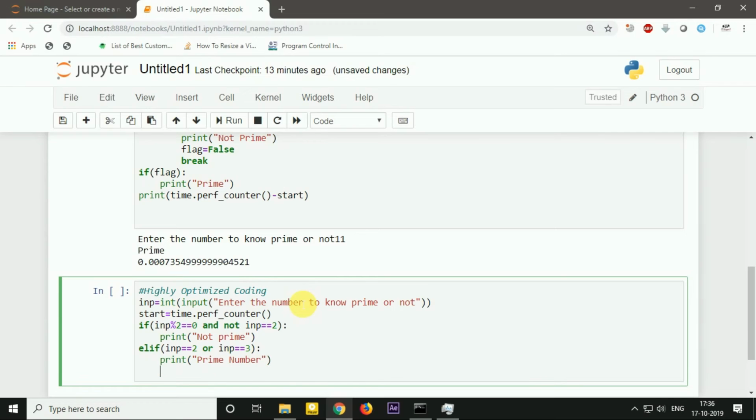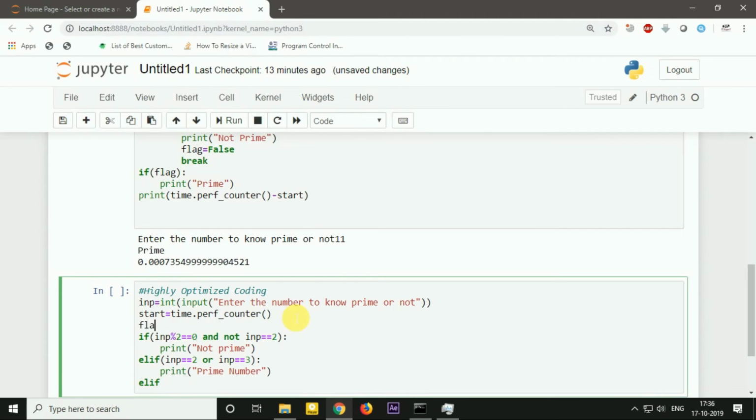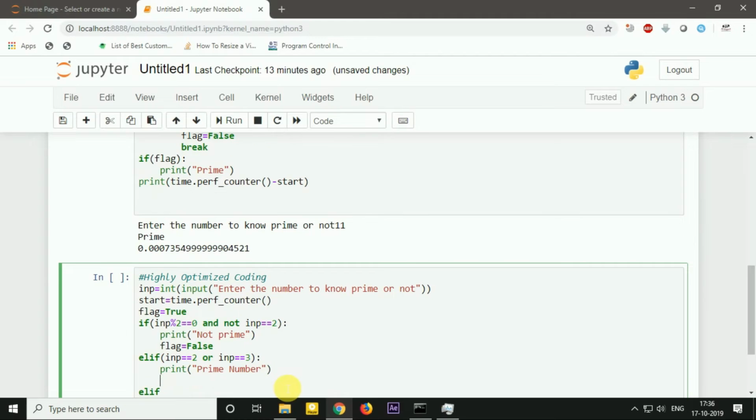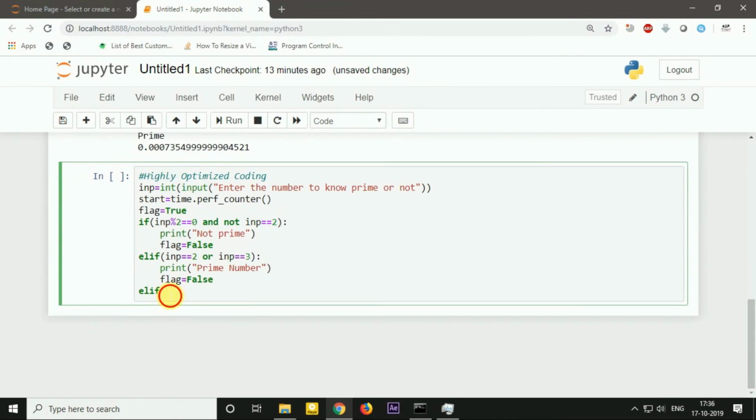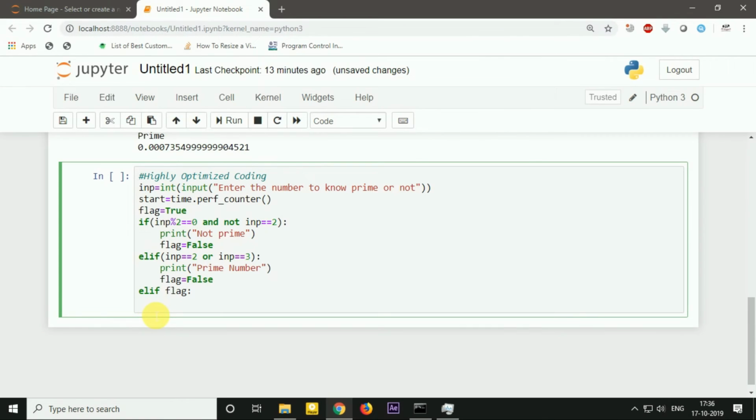And finally, before that, I'm going to take a flag equal to true, because I don't want to mess with an else loop. So if these statements are executed, then I'm going to put it as false. And for the elif, finally elif of flag, I will start from the for loop.